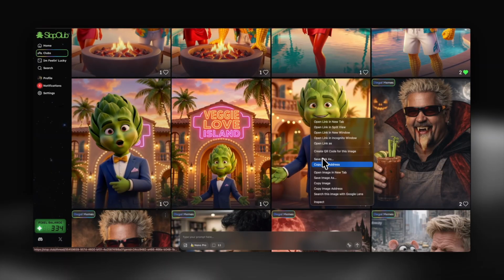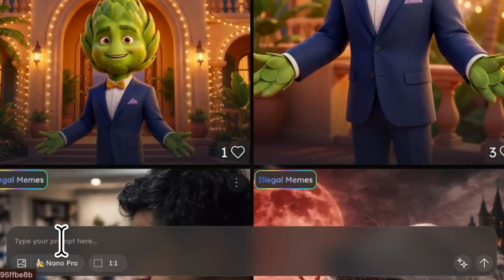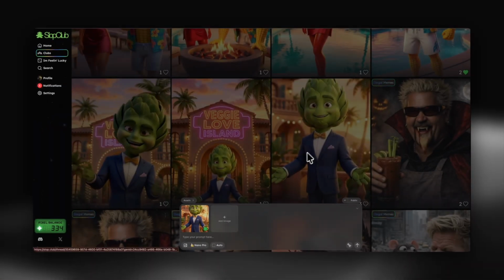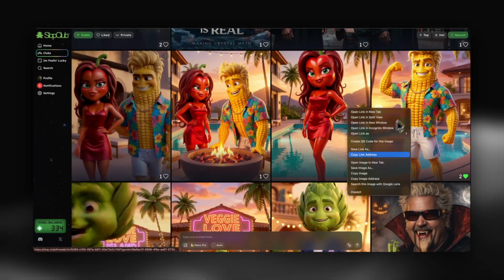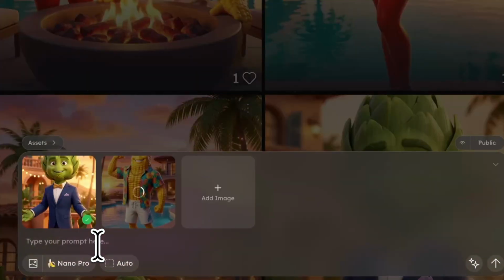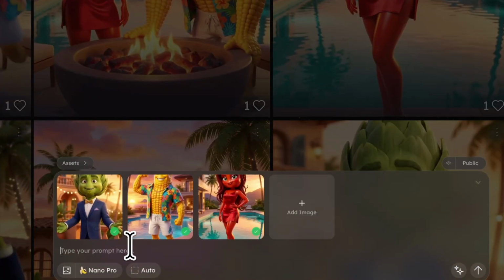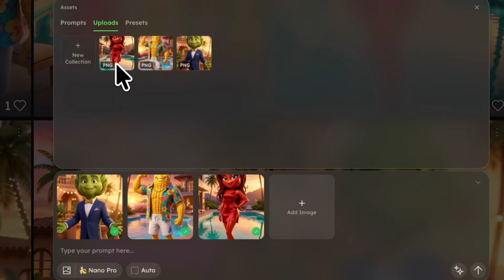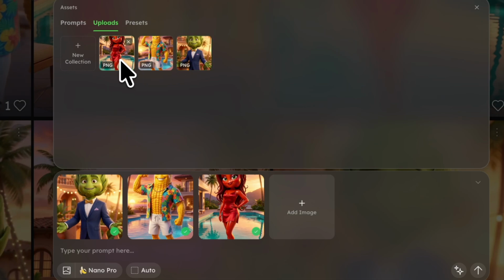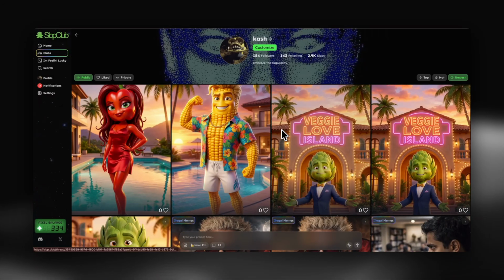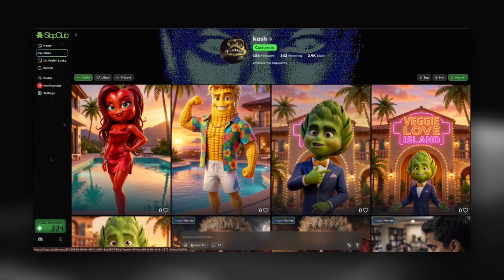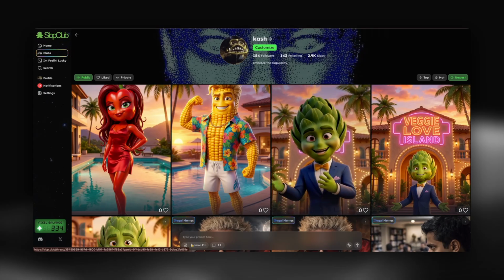Now, before I show you guys the final part of the tutorial, I'm going to show you guys a quick hack where basically you can just go to the profile or the feed and you can essentially just copy any image and directly paste it into the prompt box. What you'll then notice is that in your assets, you'll have all of those images immediately available at any time when you start generating.